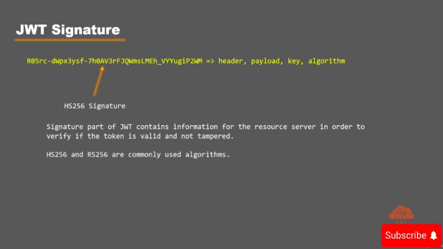When the JSON Web Token is sent to a resource server, this signature will be extracted and recalculated on the resource server to make sure that the JWT payload is not tampered with in any way. And as I mentioned, HS256 and RS256 are the two most commonly used algorithms when creating JSON Web Tokens. Now let's get into the details of how these two algorithms work.